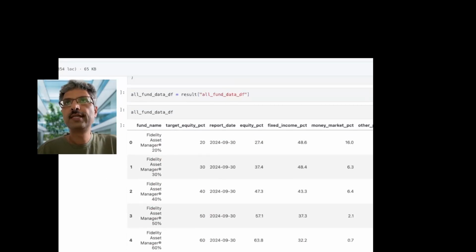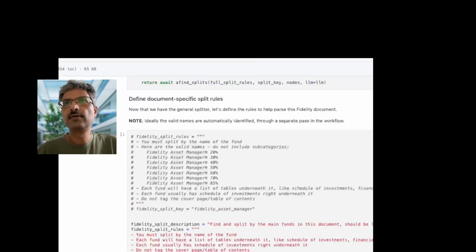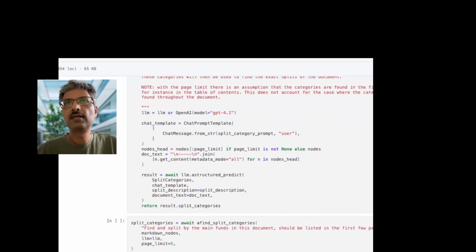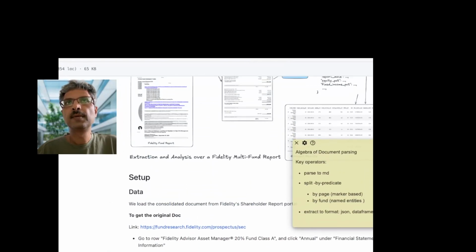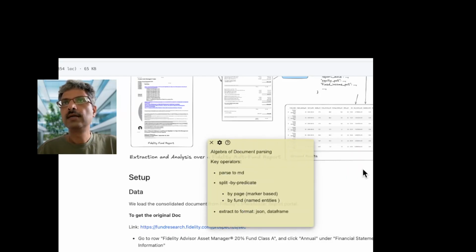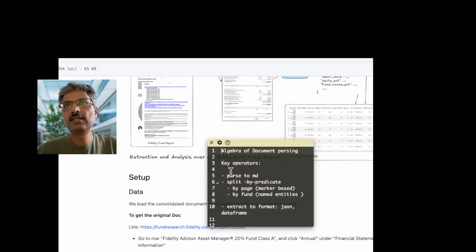So how do we get this table from this document? Let's start looking at the parsing. It's useful to view parsing as a bunch of operators. There are quite a few, but the details are in how these operators are implemented using LLMs. The first operator that's generally used is parsing the document to markdown.